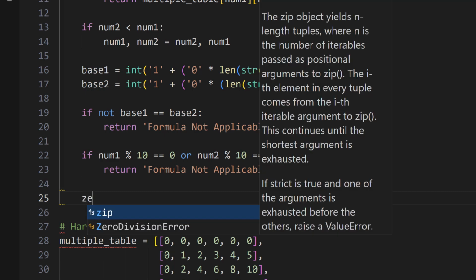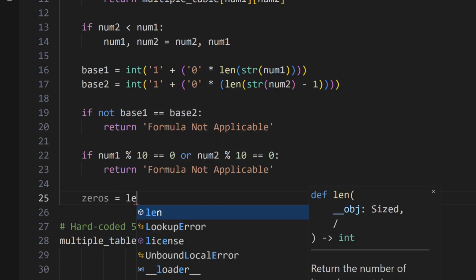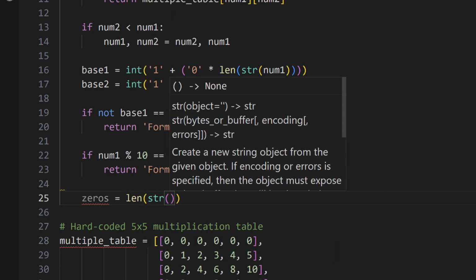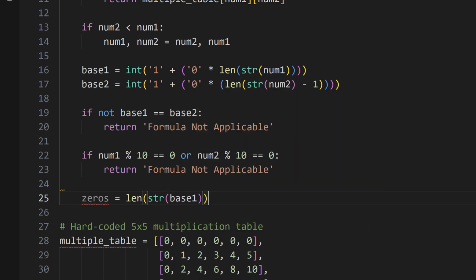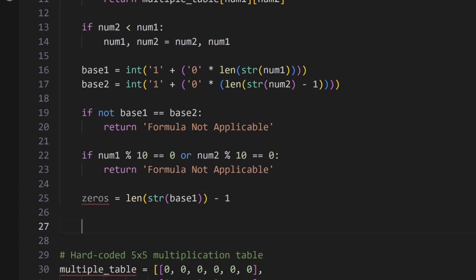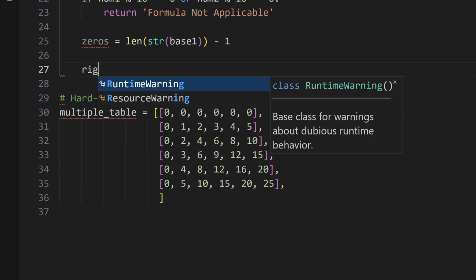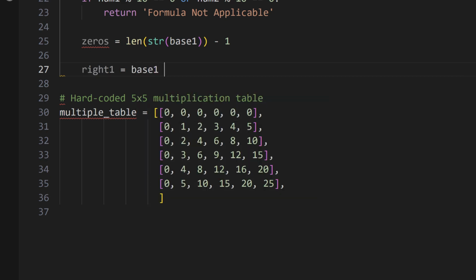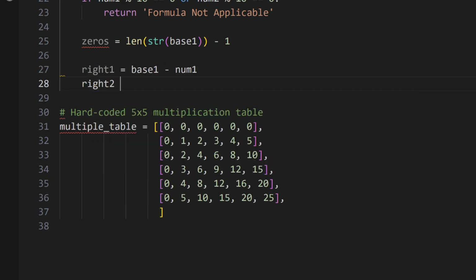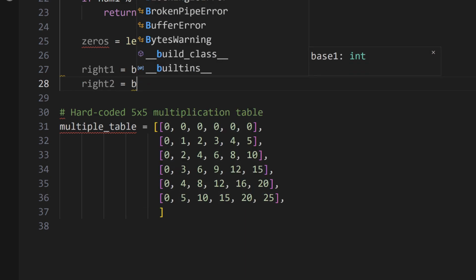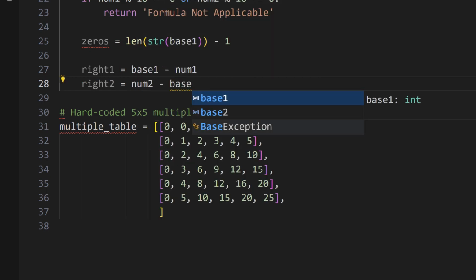And now we need to calculate the zeros, which we talked about. That's going to be getting the length of base 1. To get the length, you need to convert it to a string, and then subtract 1 to remove the 1 in the beginning. Okay, so now that we have that, we can actually do the fun stuff. We have to calculate right 1 and right 2, and we already have left 1 and left 2, which is num1 and num2. So we can say right 1 is equal to base 1 minus num1, and right 2 is equal to num2 minus base 2.